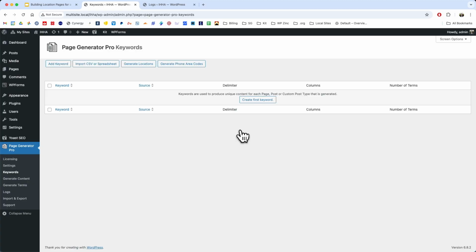Thanks for bearing with us so far. We've gone through the prerequisites. So now let's focus on the location pages that we want to generate.